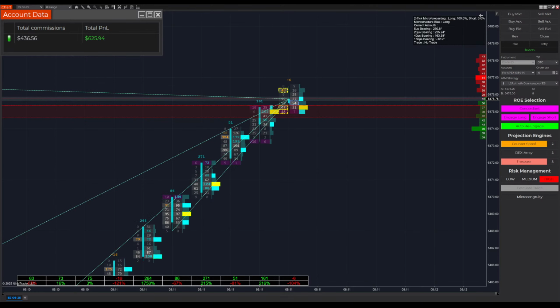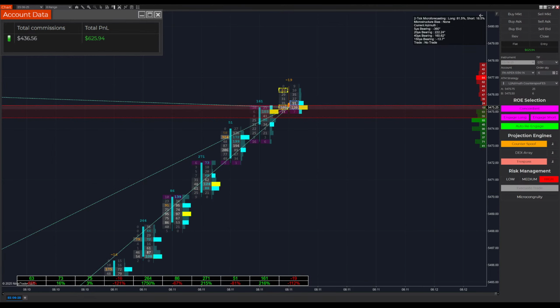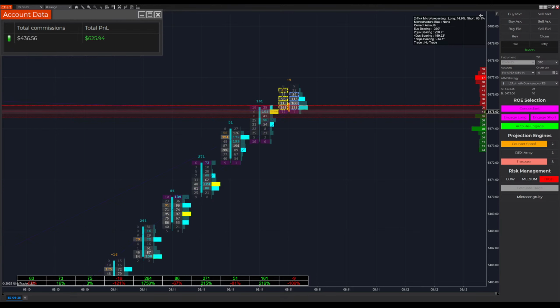Pretty nice movement in the upward direction here. However, not able to capture that because our limit orders are just not getting filled right now.